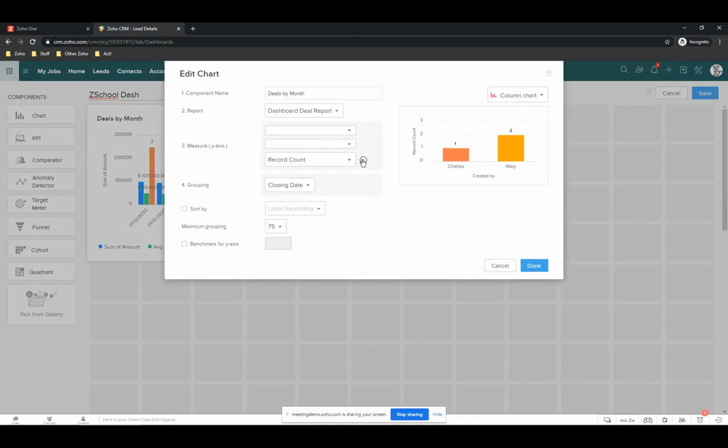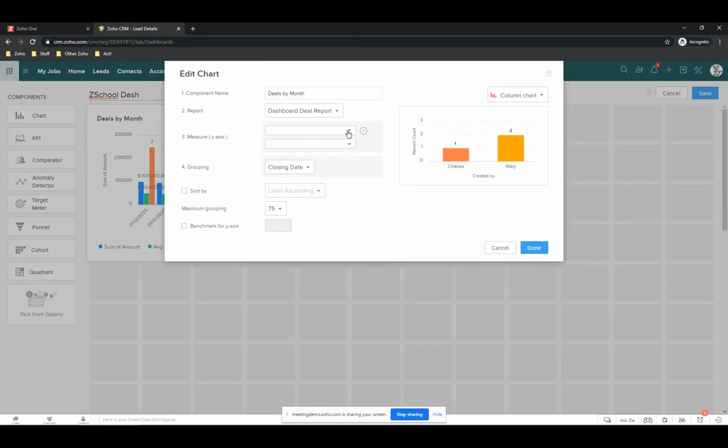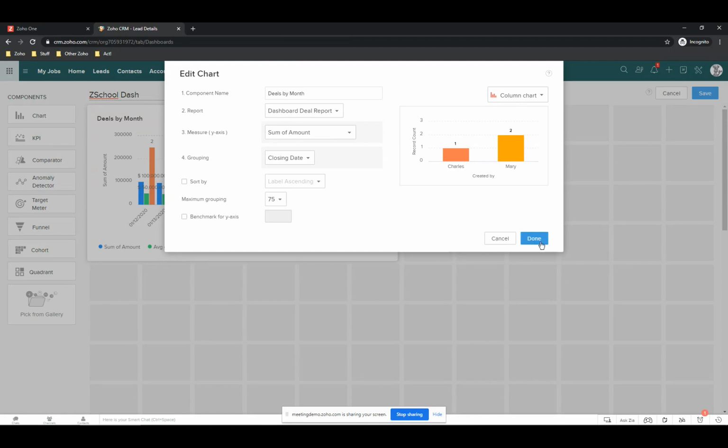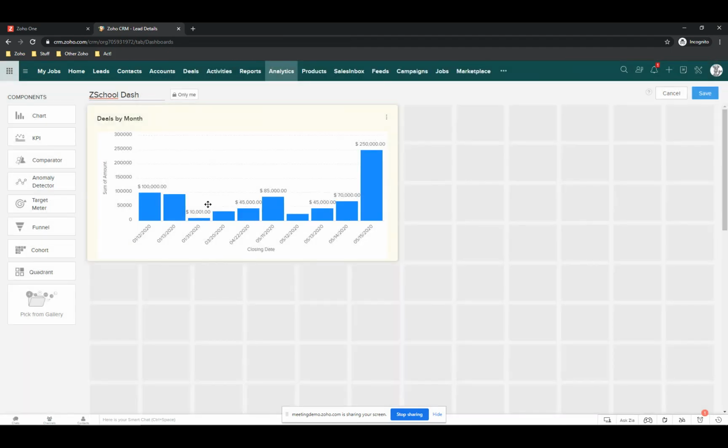Let's edit this. I'll get rid of the record count. I don't know why this isn't showing here. We'll just do the sum of the amount, keep it clean. And I've just created a dashboard. I really don't like these dates. I want to group them, but I'm not going to waste time on that right now.